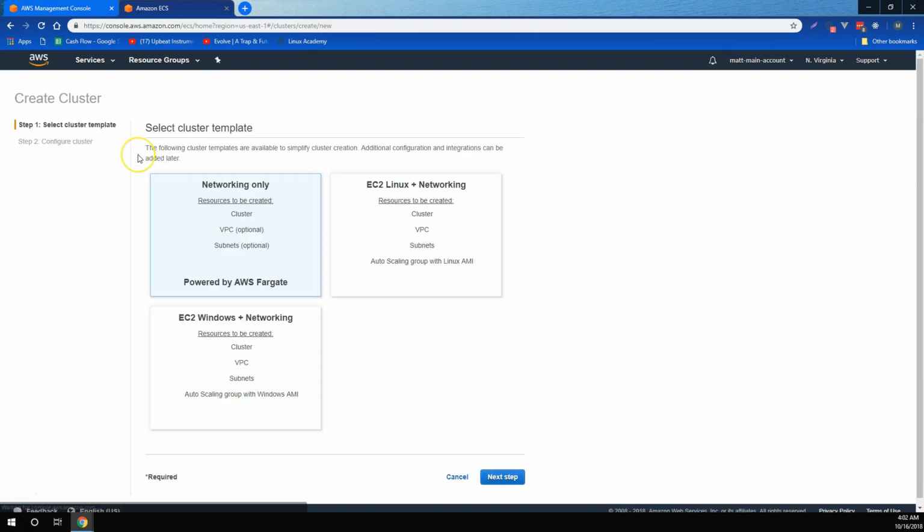We learned that we can create clusters of 3 different types, including the AWS Fargate type that we just mentioned, as well as a Linux and networking type, and a Windows and networking type.